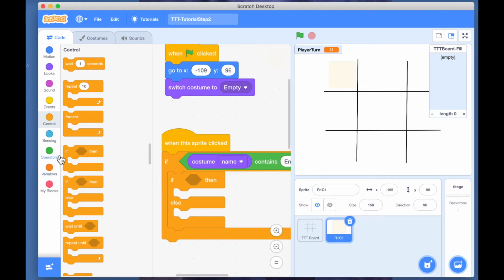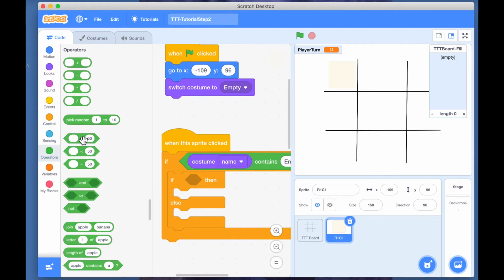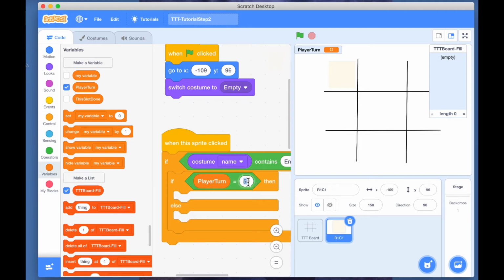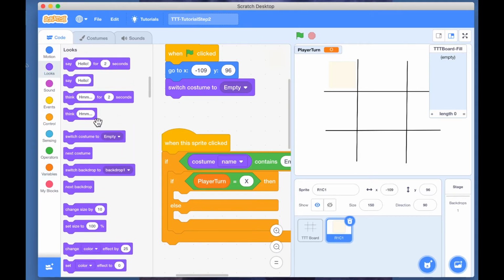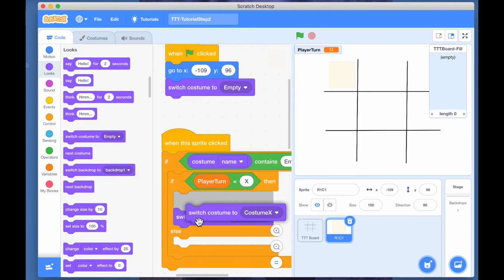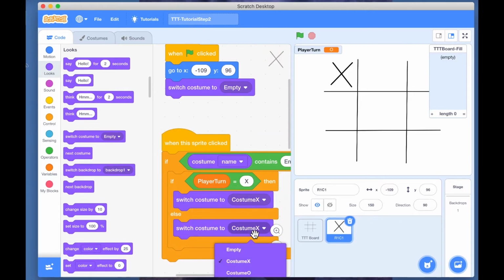Yeah. So if the variable, which variable are we doing? Player turn. So if the player turn is X, then we set the costume to costume X. Else, if the player turn is O, then we set the costume to O, right?